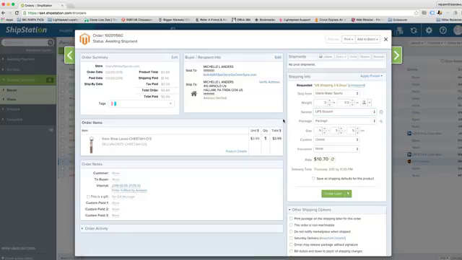Another reason is that whenever a label is created and an order is shipped out, it will communicate with the different marketplaces. So we have this tied in directly to our Magento website, but we could also have it linked into our Amazon or eBay accounts directly.